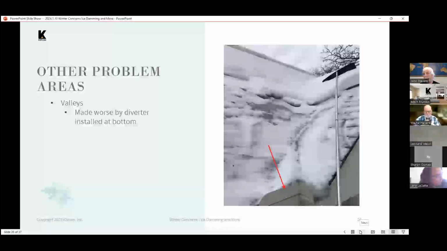Another area that can be a problem is valleys, where two roof planes intersect, and that's a critical area to be properly flashed. Valleys typically can use metal flashing, but today that's called an open valley. Most valleys today are called closed. They're either closed cut or woven, and they just rely on the shingles overlapping and preventing moisture from getting in.